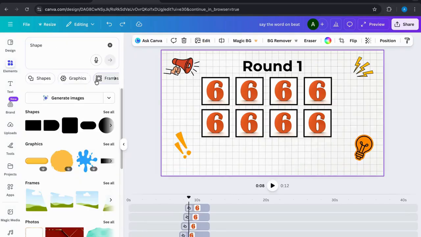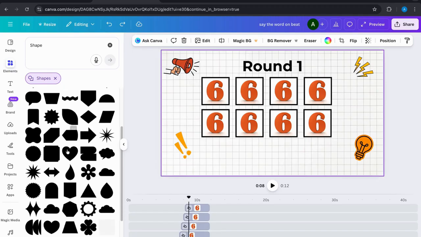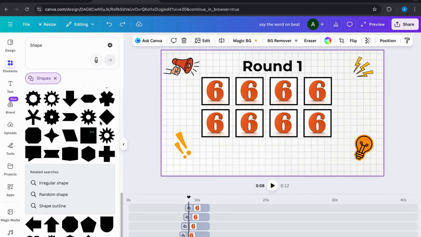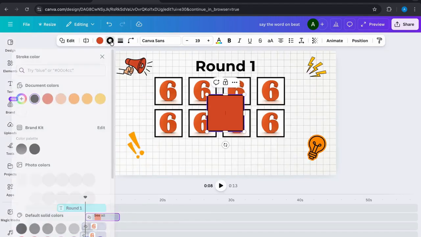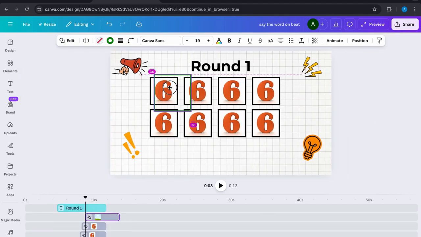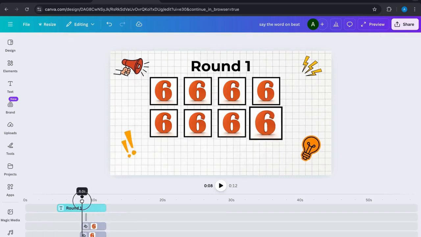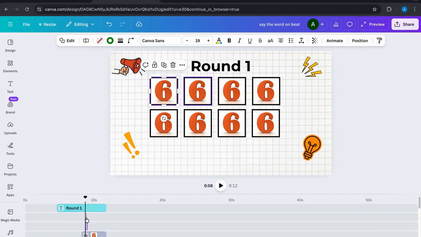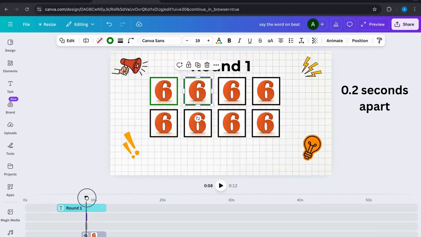Next, add a square shape from the Elements tab. Choose the same border thickness as your frames so it fits perfectly and change it to green. Remove the color inside the square. Position the green square on your frame and duplicate it until you have 6 of them. Then you're going to have to sync it up to the audio. The squares move and change once you hear the whistle blow. The timing for the green squares are 0.2 seconds. You're done with round 1.